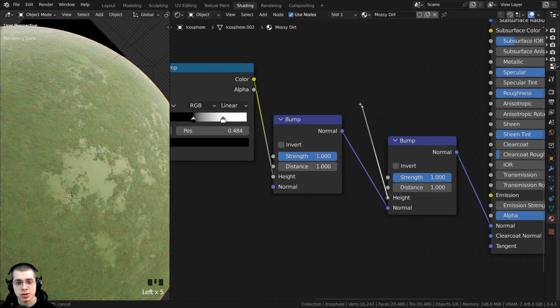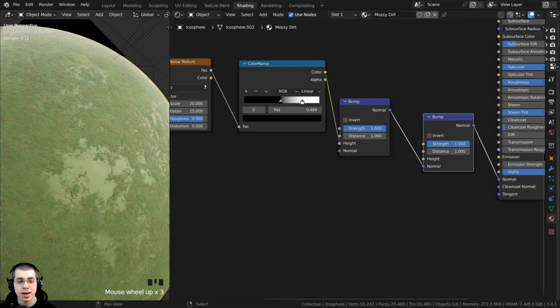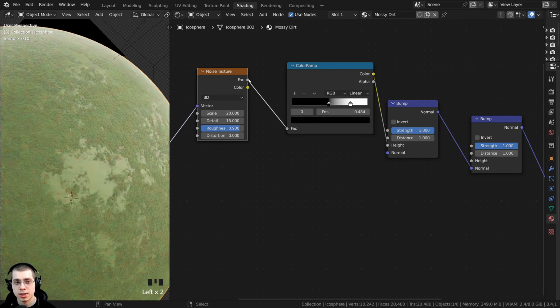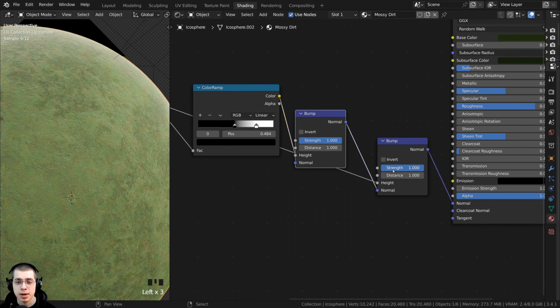So we now have this extra height value that we can add data into because we've added another bump. So I can now just take the noise texture and we can take the factor and I can just put that into the height. So now we are mixing two bump maps together. And then I do want to make it more subtle.